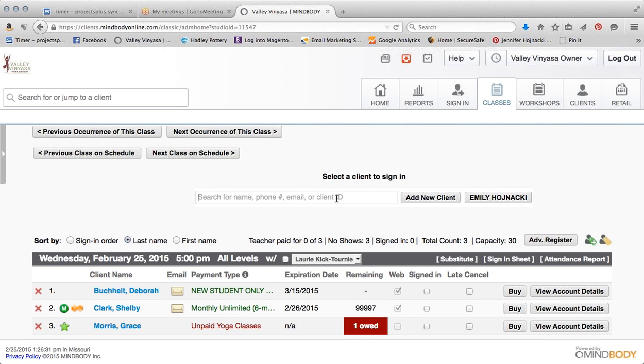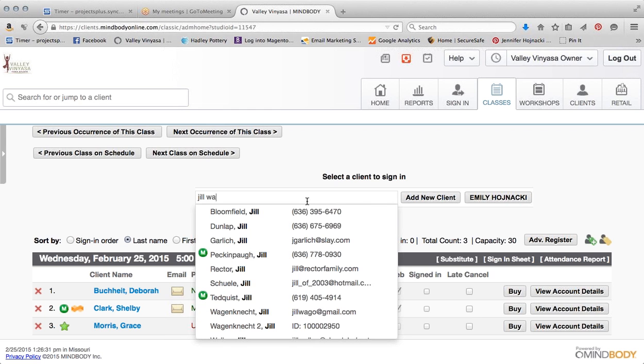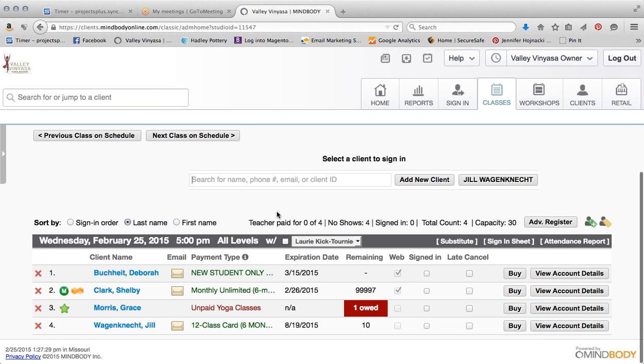I'd like to show you one other thing. We also have students, you can see here, this shows how they paid for the class. So we have someone coming on a new student only, someone coming on their monthly unlimited membership. I'll show you what it looks like when someone uses a class card to pay for class. So we'll use a student who comes to class regularly with class cards, Jill. And when you enter her name, you can see she's coming to class using a 12-class card. And over here, it shows how many classes she has left.